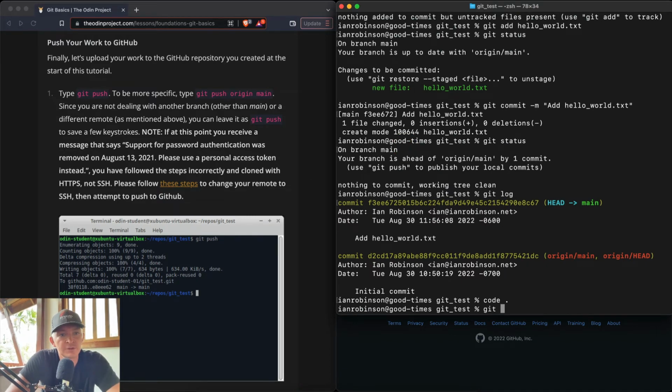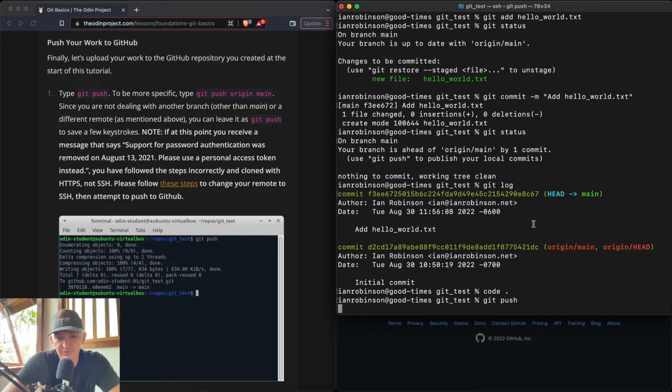So we're going to type git push. You can either do git push or git push origin main. For this one, I always just do git push in the beginning. Once you get more experience with this, you'll learn more about where you want to push to. Since you're not dealing with another branch other than main or a different remote, as mentioned above, you can leave it as git push to save a few keystrokes.